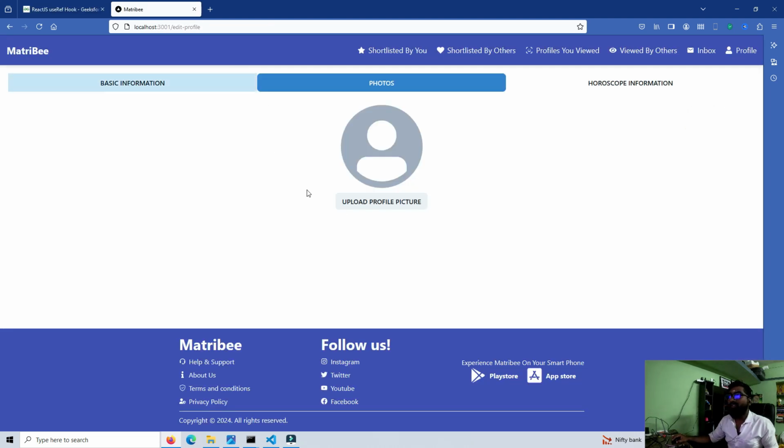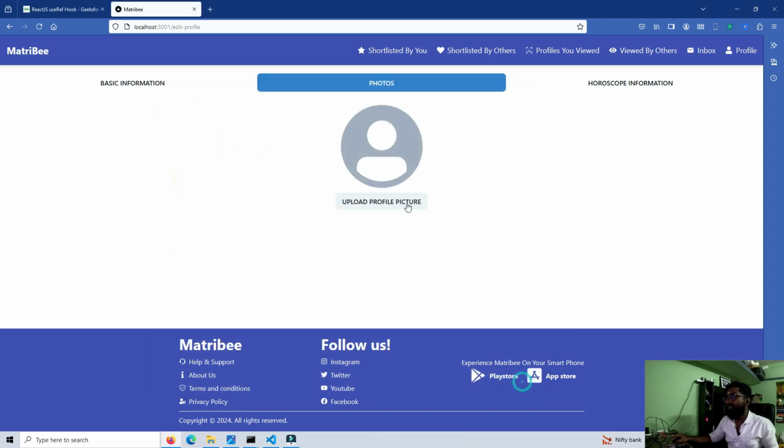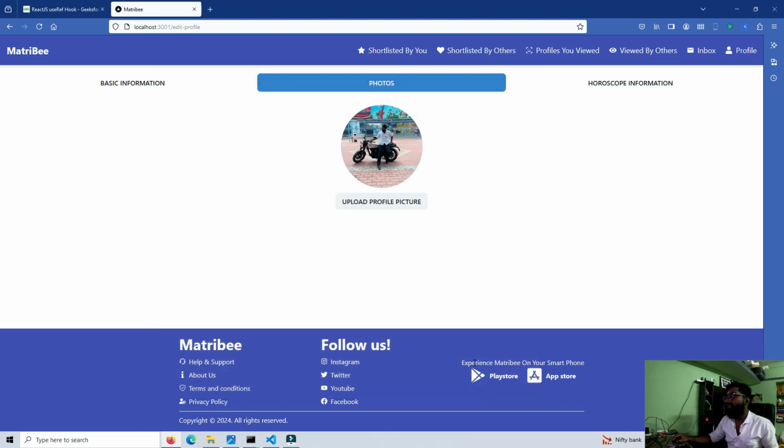And I'm just going to upload this profile picture. When the button is pressed, the hidden input field is automatically clicked, and now I can upload the image. That is a very simple example for the useRef hook. I hope you guys understood the useRef hook.